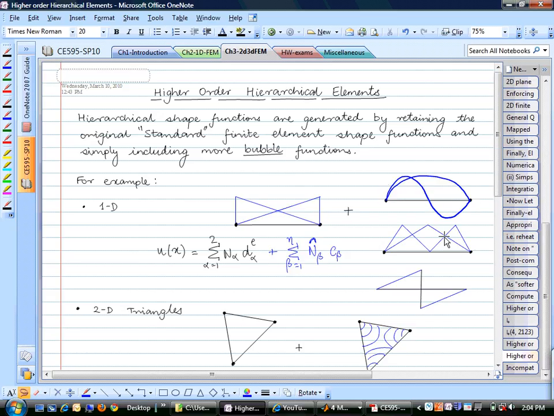This is another set of bubble functions. Clearly, these bubble functions go to 0 at the nodes, and they are non-zero somewhere in the middle. How about this? Is this a valid bubble function? It's not a valid bubble function because it is discontinuous. So even though it goes to 0 at the nodes, since it is discontinuous, it is not in H1, right? If we take the derivative of this shape function, the derivative will have a Dirac delta here, and you cannot do a square integration on Dirac delta. So this is not a valid choice for a bubble shape function.